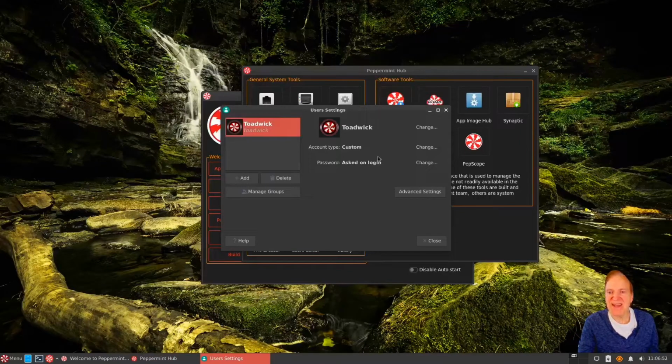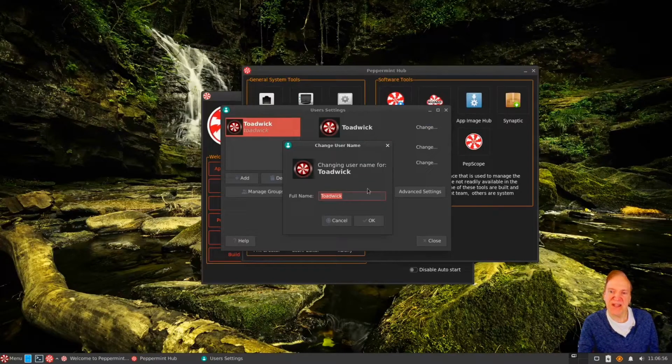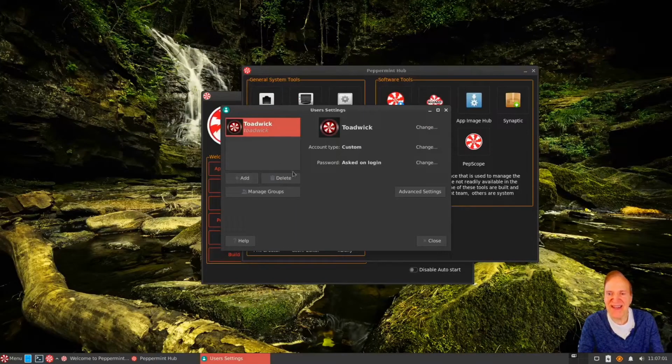Here's our user settings, so you can get quick, easy access to user settings. You can come over here and change your username if you want. So that's all kind of cool. And then add your users. And so that's kind of a nice, easy utility right there to manage your users.